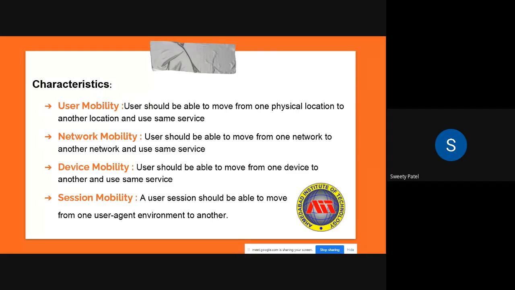The next is device mobility. The user should be able to move from one device to another and use the same services. For example, a sales representative using the desktop computer in their home office during the day, while they are on the street, would like to use their palmtop to access the application. So the same services are accessible even though he changes the device. It is called device mobility.